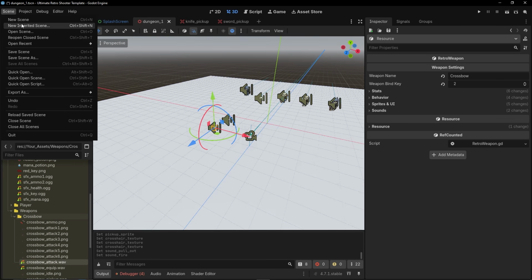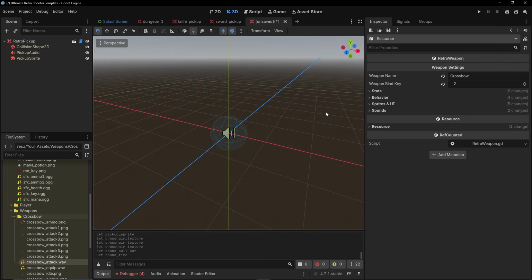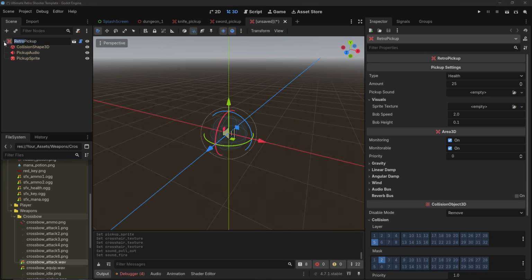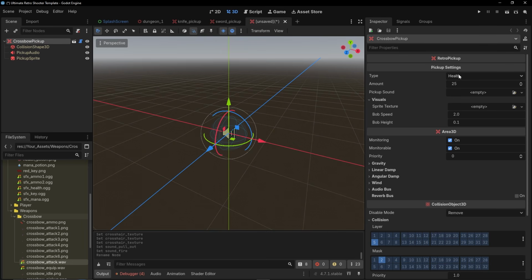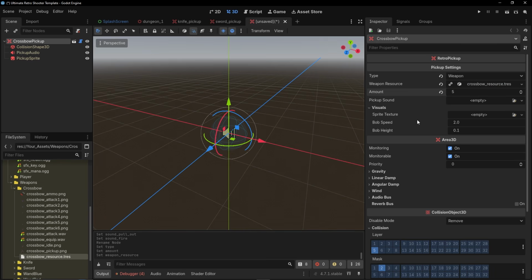We will actually need to make 2 pickup scenes. The first one will be for the weapon and the second one will be for the ammo. So we'll go here, name it crossbow weapon, and I will make the amount 5. So when you pick up the weapon, it will automatically get 5 ammo. We will drag the weapon resource.